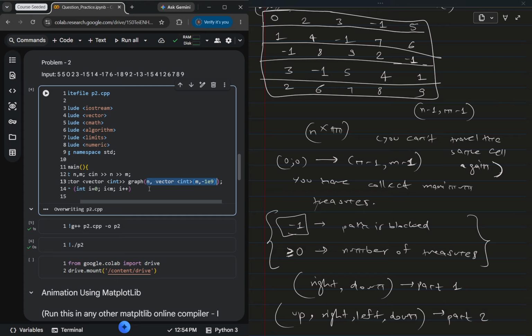In a vector you have to define the range like this: n comma vector int m. So basically you don't have to define it like this. We are just initiating a vector inside this graph. Sorry, in a vector you have a vector. And you can't define a size of vector directly.